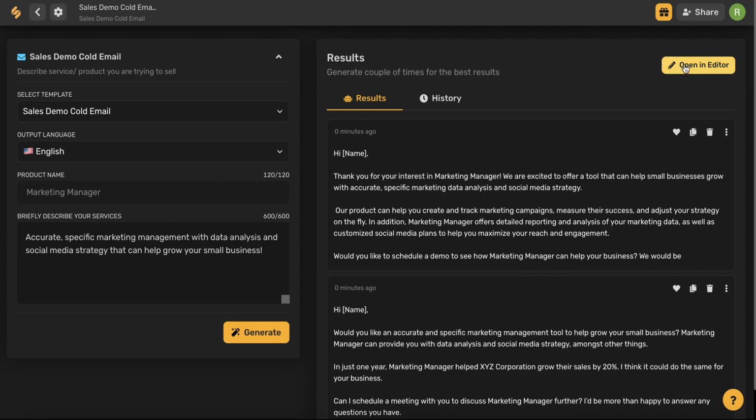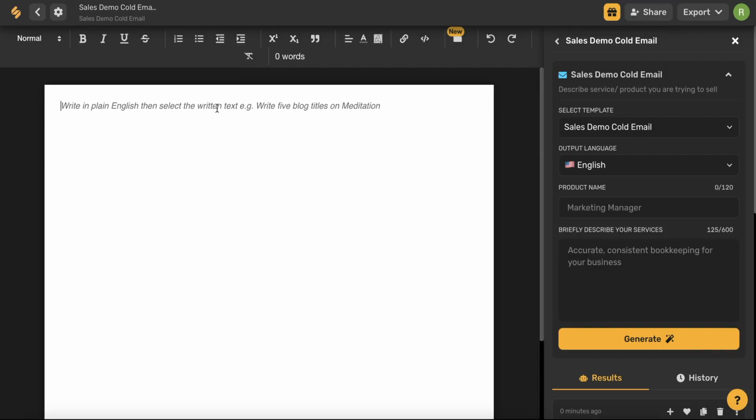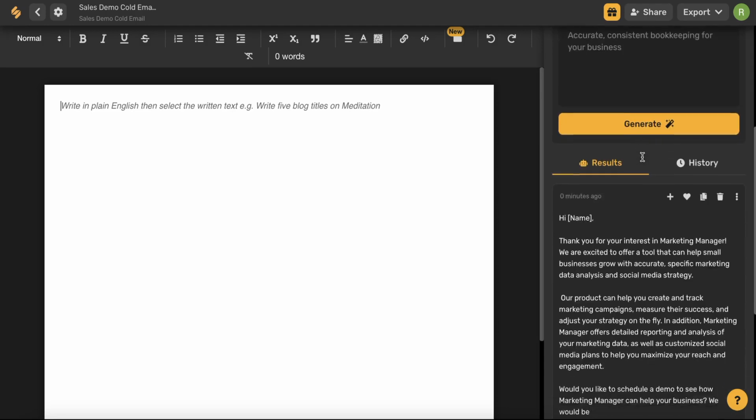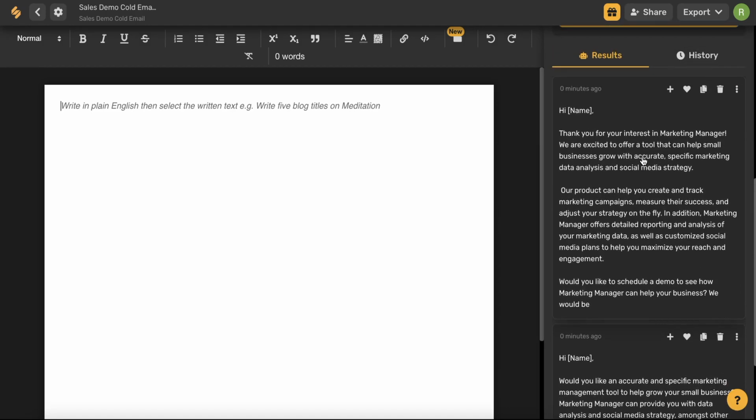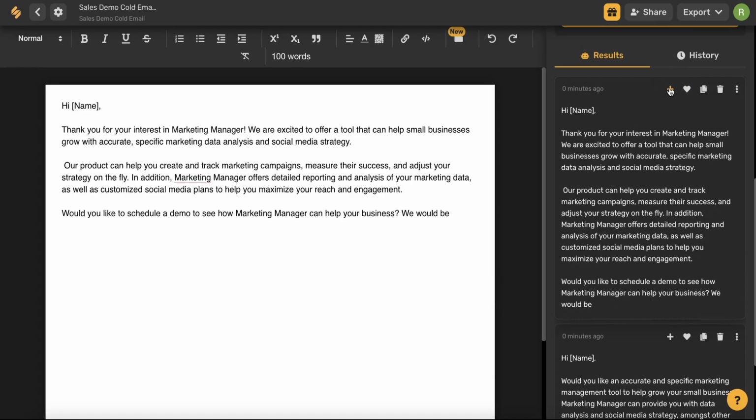By using this button in the upper right-hand corner, I can open an editor option, which brings me to this document space. Here I have my generated results on the right-hand side, and I can add one of these results by clicking this plus button here. This document format is great and offers even more features for copywriting.